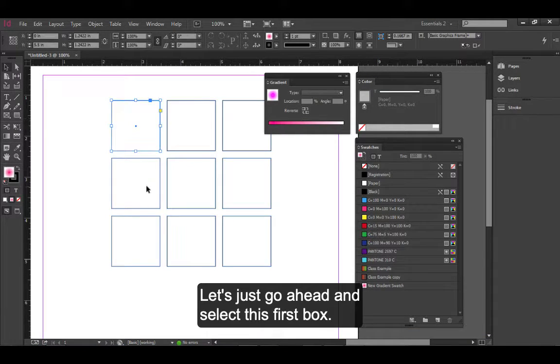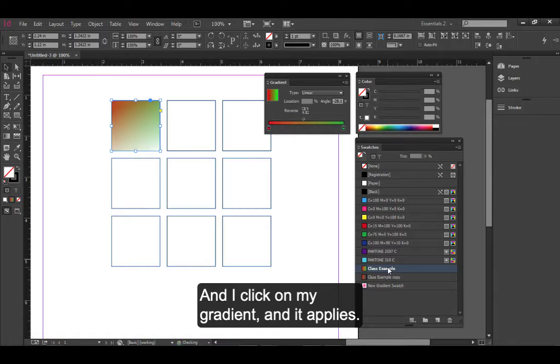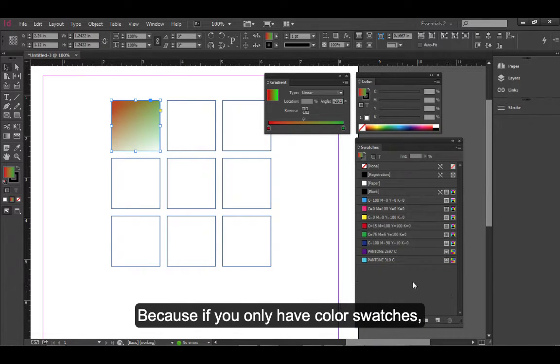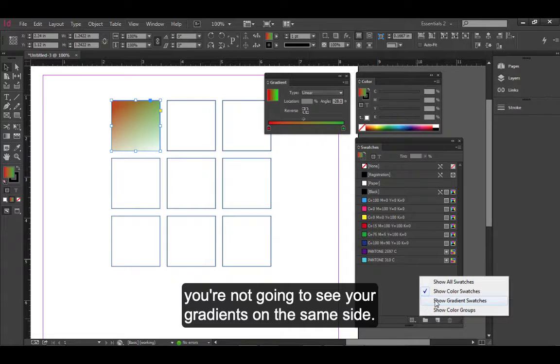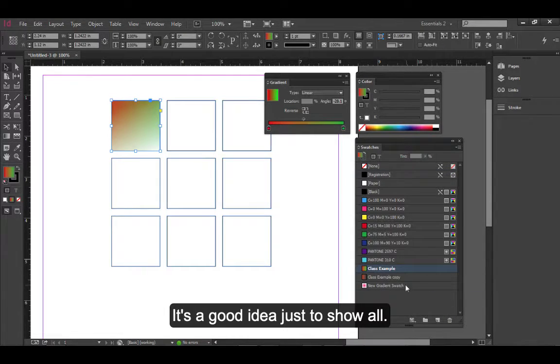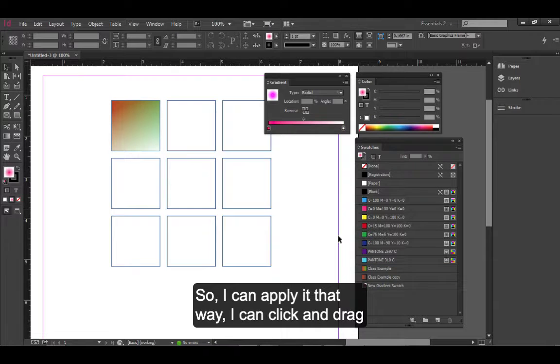Let's just go ahead and select this first box, and I click on my gradient and it applies. Now remember that you need to make sure you're showing all swatches here, because if you only have color swatches, you're not going to see your gradients. On the same side, you can show just your gradients if you're wanting just to work with gradients. Good idea just to show all. So I can apply it that way.